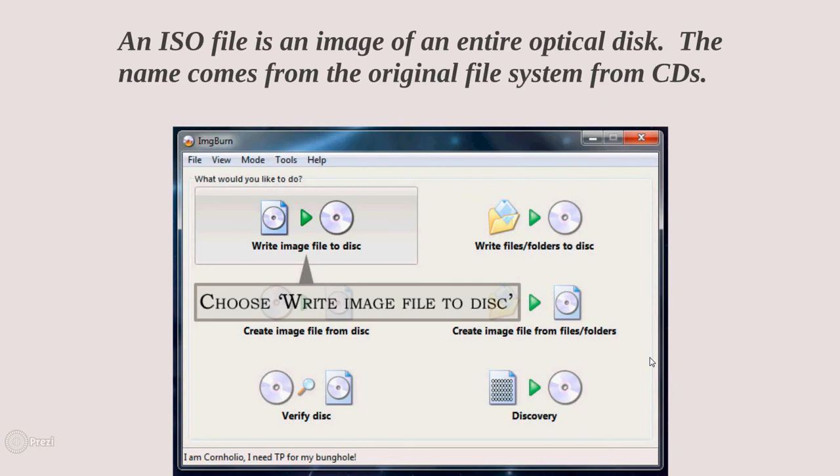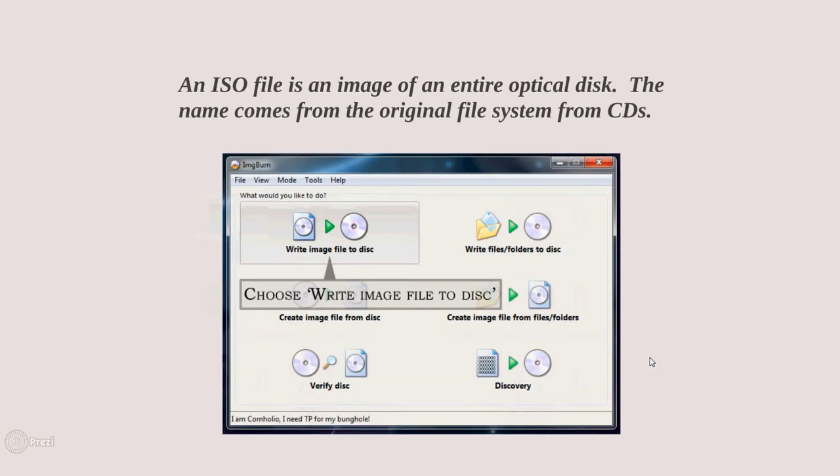An ISO file is an image of an entire optical disc. It usually has the extension .iso. This name comes from the original file system on CDs. An ISO file will allow you to burn an entire optical disc using just a single file if you use the write image to disc, or write image file to disc option.